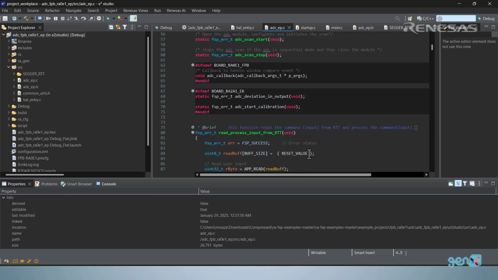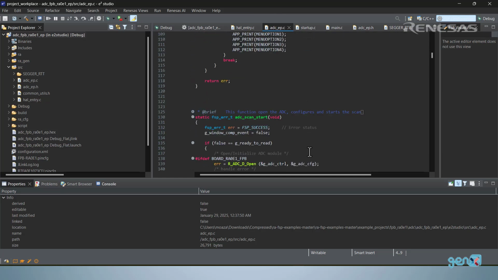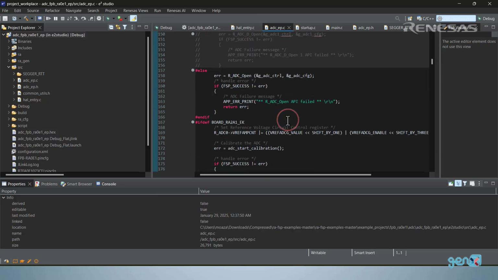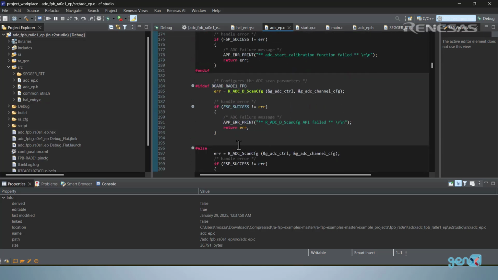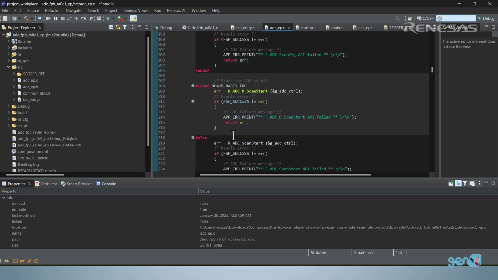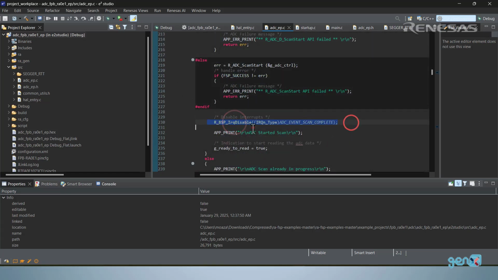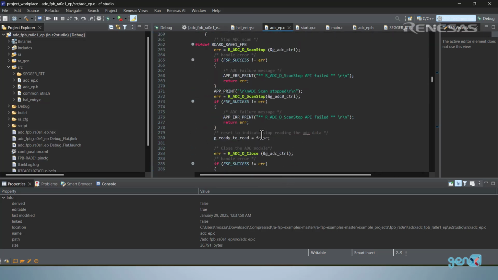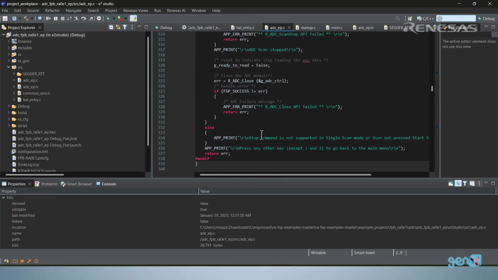Open ADC_ep.h file to give this function prototype here. To read analog value, you need to call these 4 functions in the same order as mentioned here. First you need to call ADC open function call, then you need to call ADC scan config function call, then you need to call ADC scan start function call. Use this function call to disable interrupts related to ADC reading.